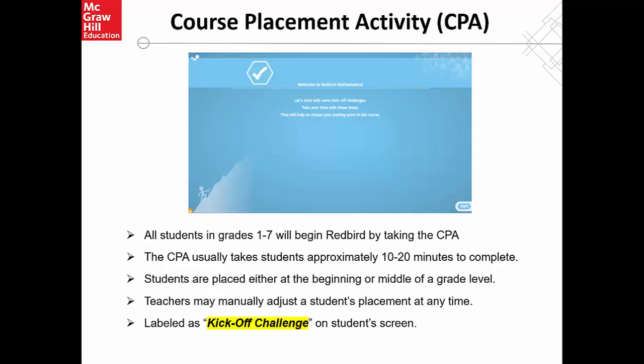Now that we've had a chance to learn about the Redbird learning model, let's take a look at the course placement activity. The course placement activity will be the first experience for most students in Redbird. In grades 1 through 7, all students will begin by taking this short assessment. Kindergarten students are set up by default to start off just at the very beginning of kindergarten with the first unit and the first lesson.